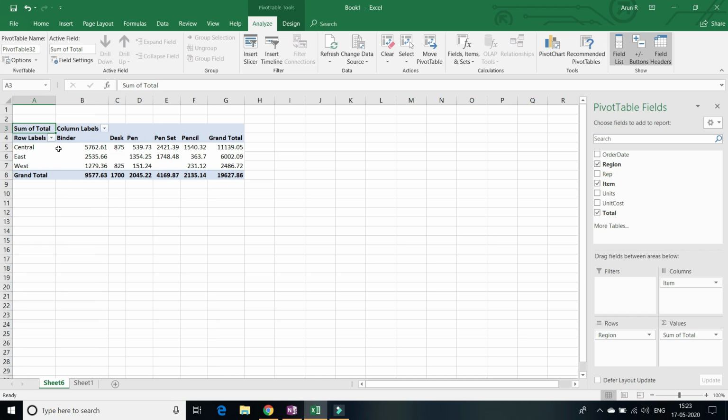Now I have a better representation of my data. From here it's quite easy for me to understand the total sales value for each of the regions that is represented here and for each type of product.